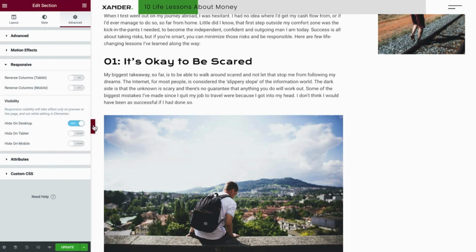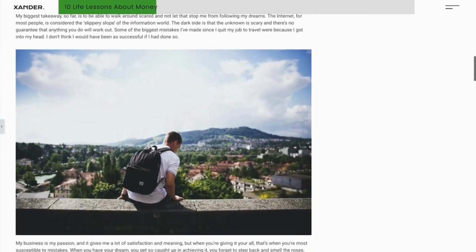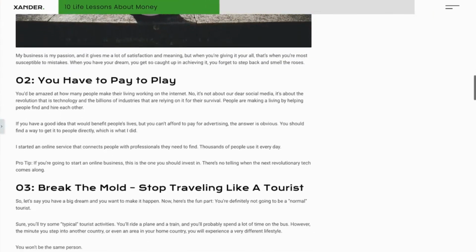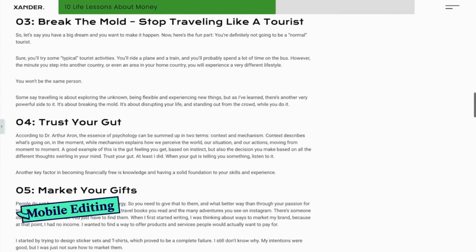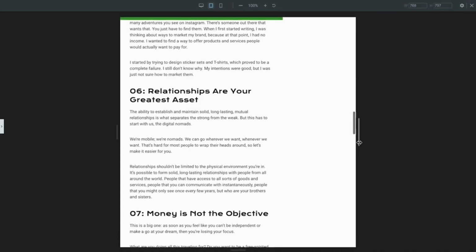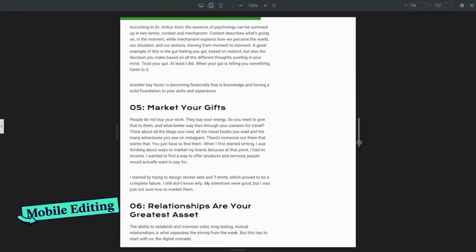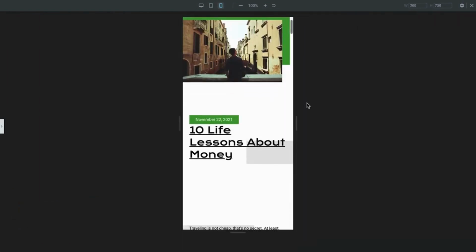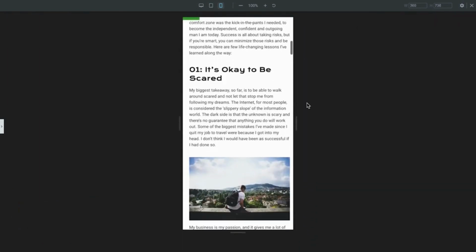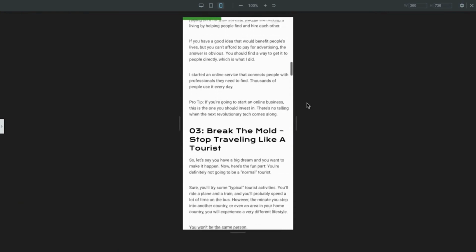Let's see it in action. Looks good on desktop, good on tablet, and of course, it looks good on mobile.